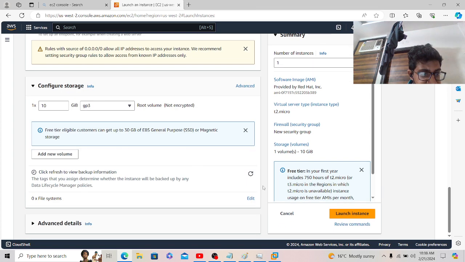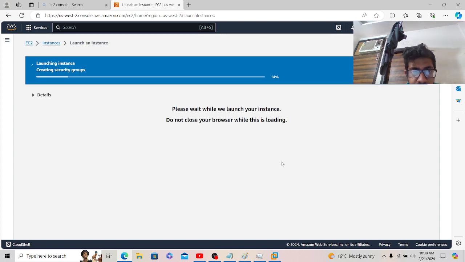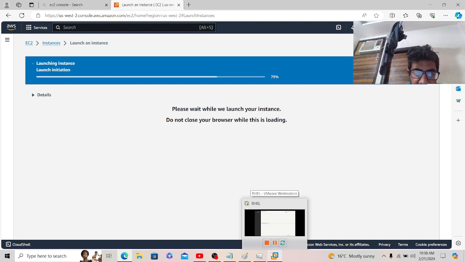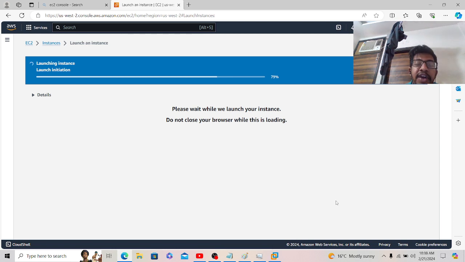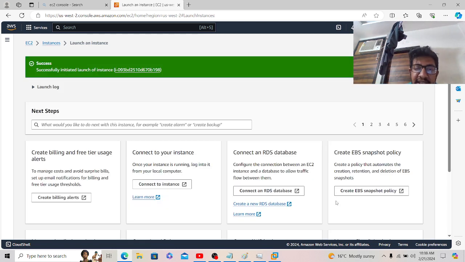We can add a volume, add a new volume. By default, 30 GB is available. Like this, we create an AWS instance in a single minute. For VMware and physical machines, we create the servers in 3-4 hours. But in AWS, it will create an instance in 3 minutes.